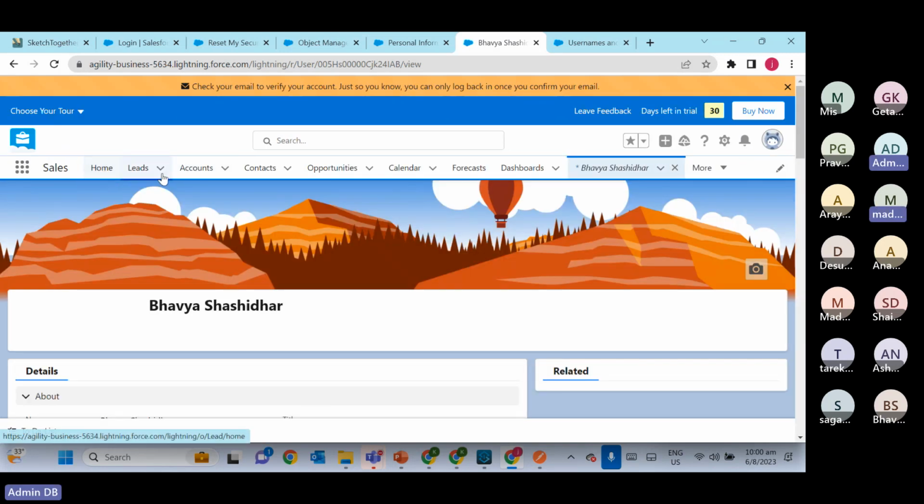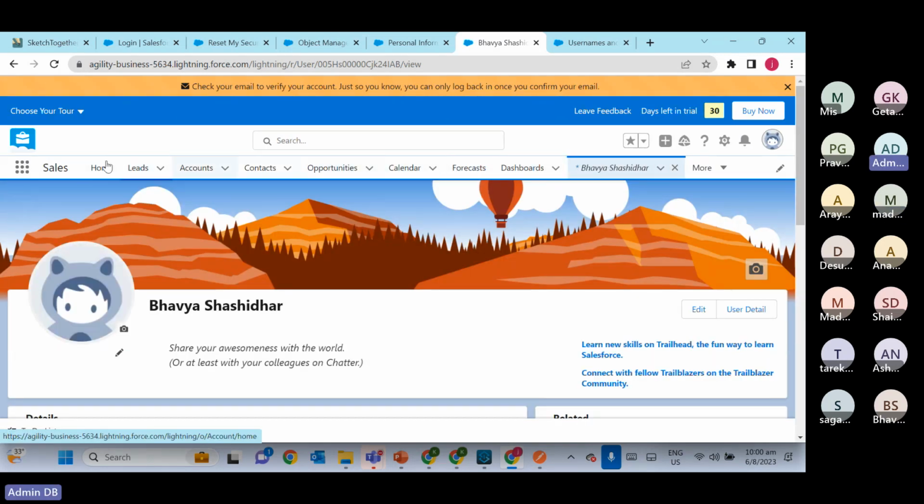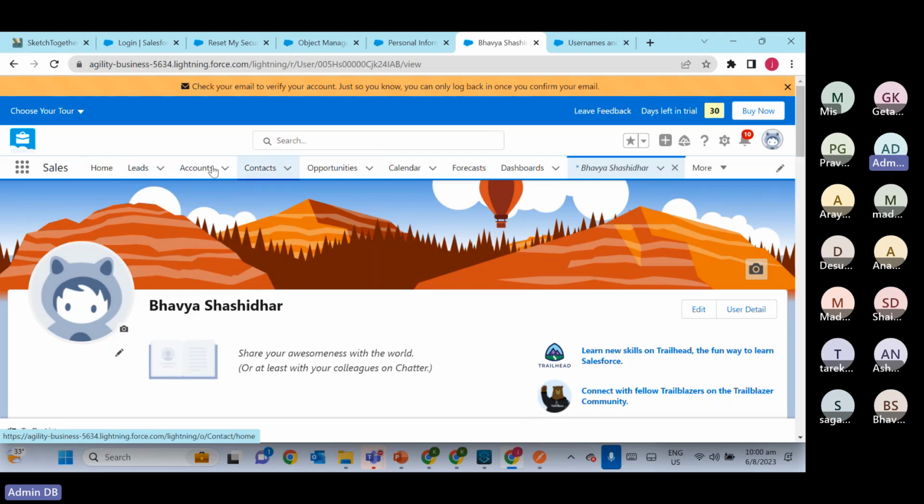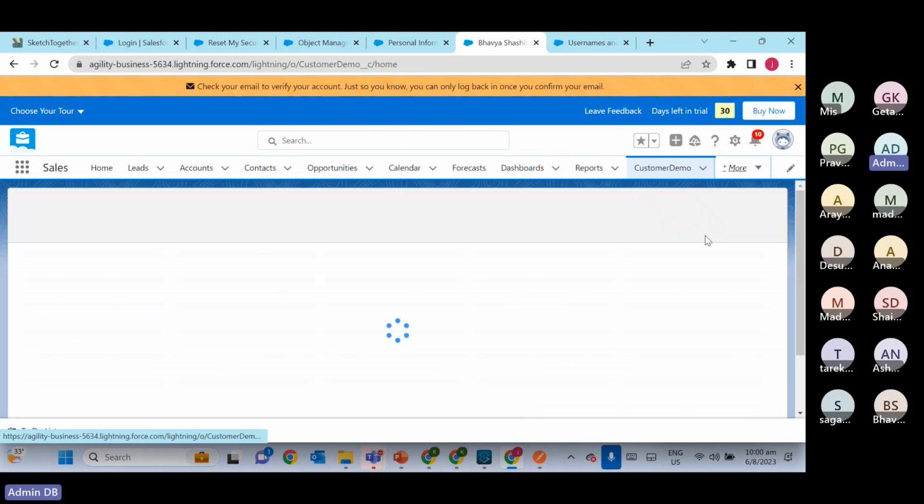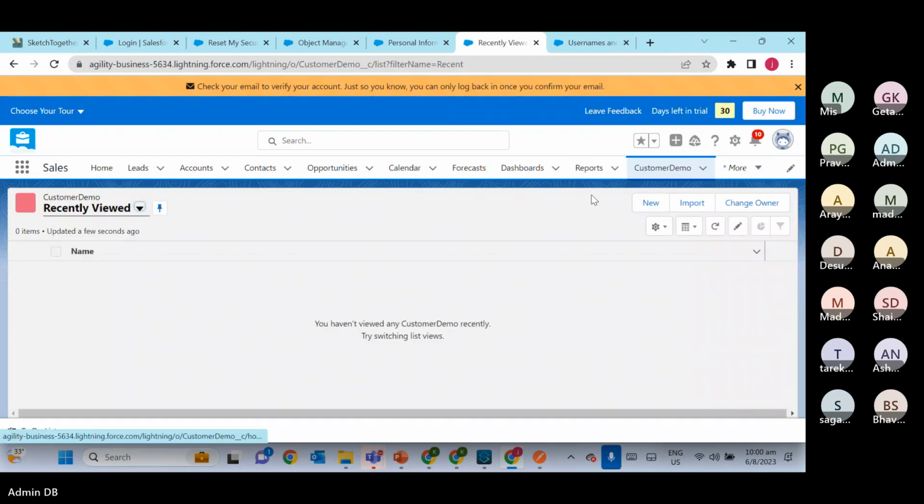And here you can see these are the tabs. These are the standard tabs which you get by default, and just now I created our own tab. You can see here, customer demo. If you do not create the tab, you will not be able to see it here. So I created this tab so we can see it here. You have existing objects also, and this is our custom object.